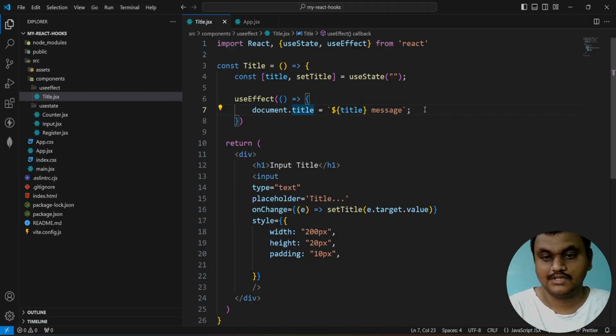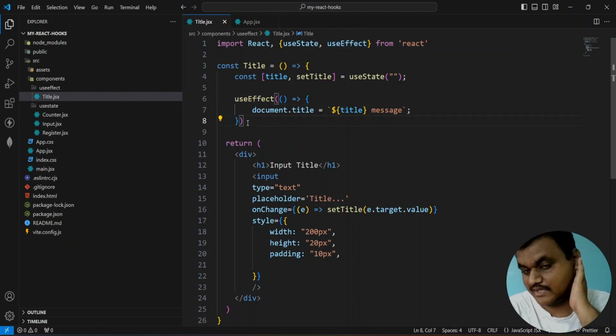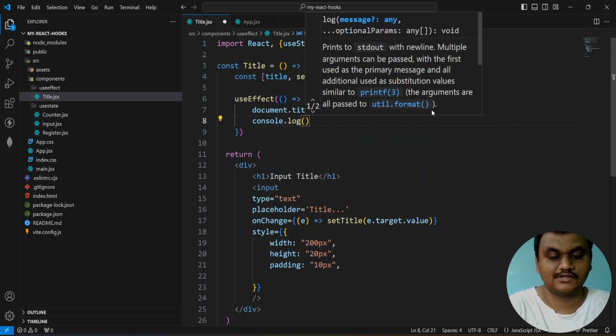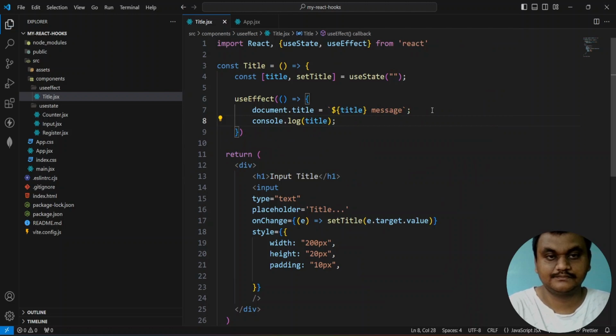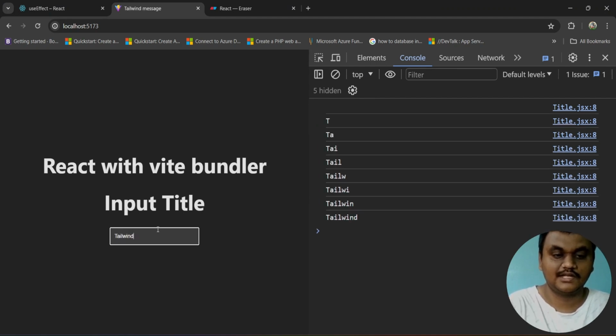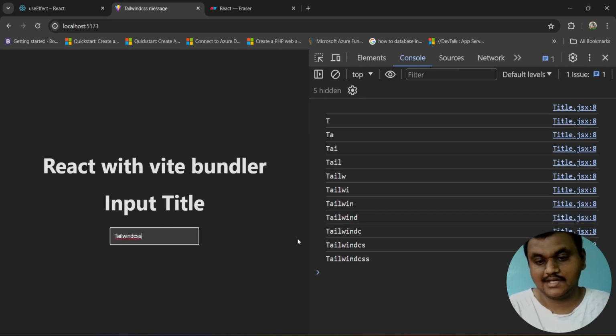There is one more issue, but useEffect without any dependency is an issue. If you see here, I'm using one console dot title. Here I'm using one console dot title. If you go to the browser, the title I'm mentioning is Tailwind CSS. See, here it is displaying when the input is changing.